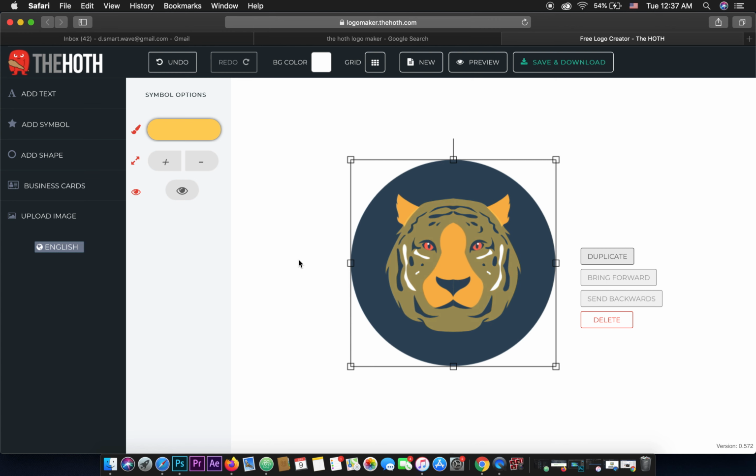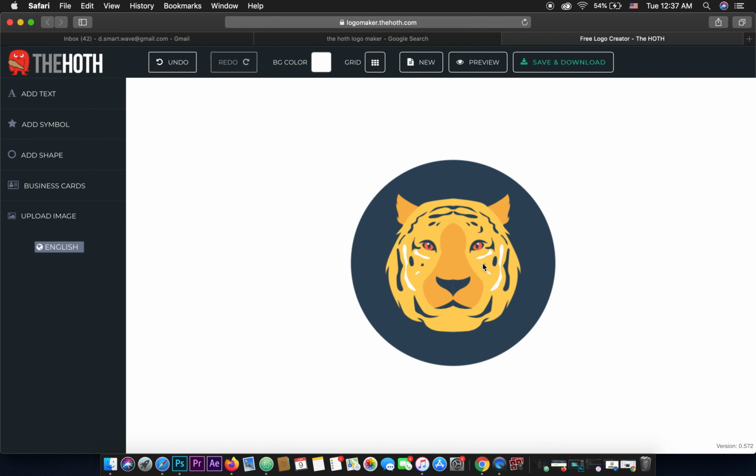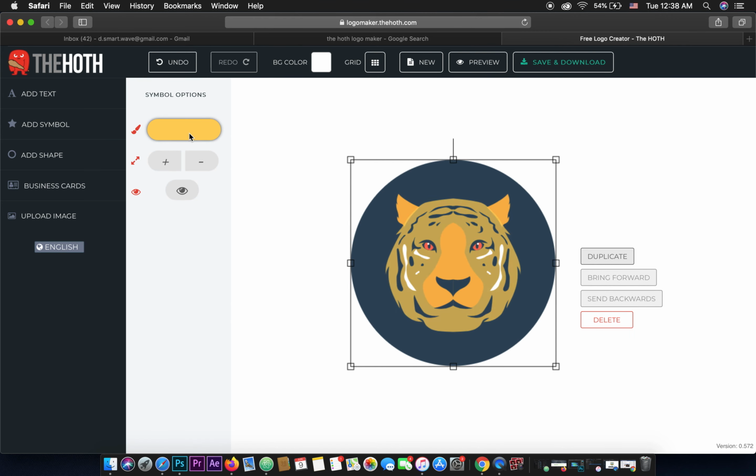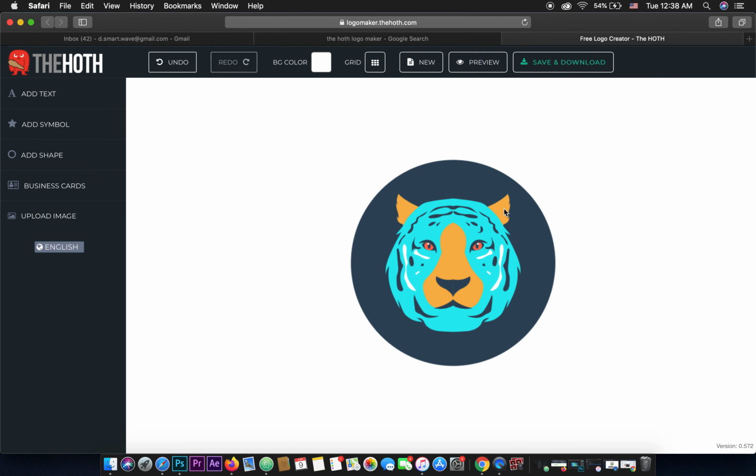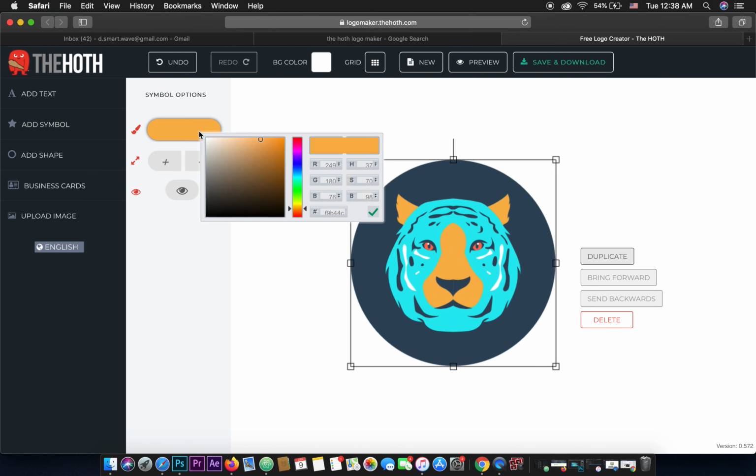And after that, the colors are customizable. So if you click on this yellow, then you can change the color of the yellow to whatever color you feel like. And if you want to change this color, you can again do it in another color, but me, I'm gonna leave it as default.